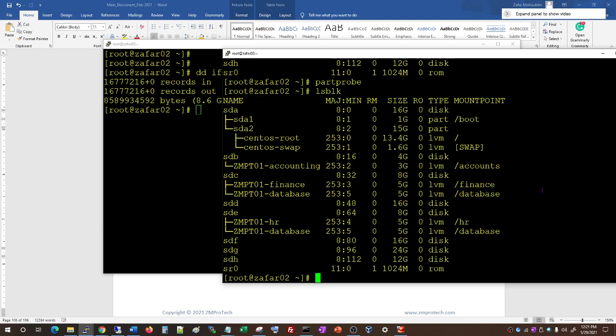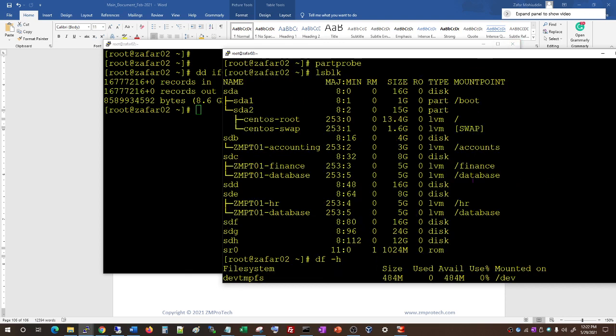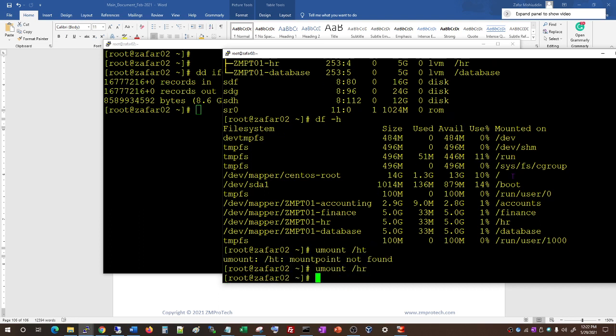SDH. Why is it not showing? Maybe I need to unmount those. df -h. I need to unmount HR and database. And database is being used here. So you unmount /HR. You unmount /database. Okay.